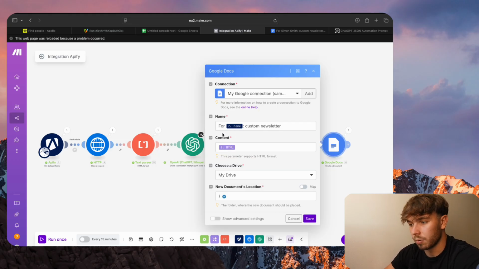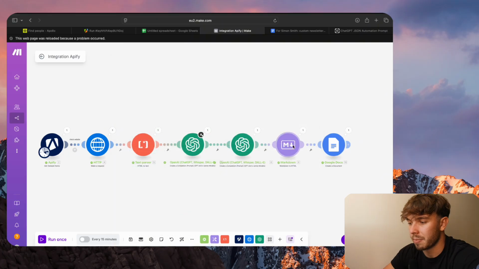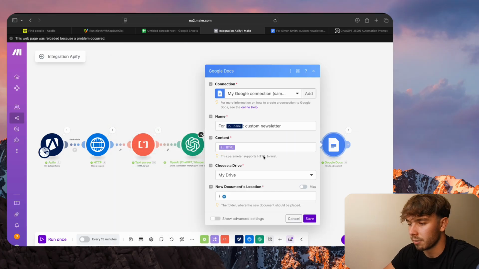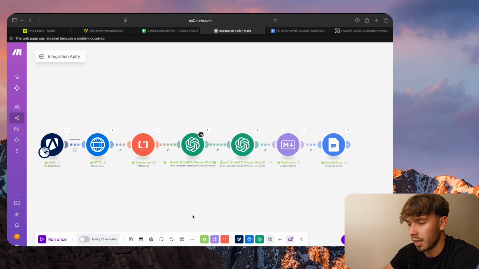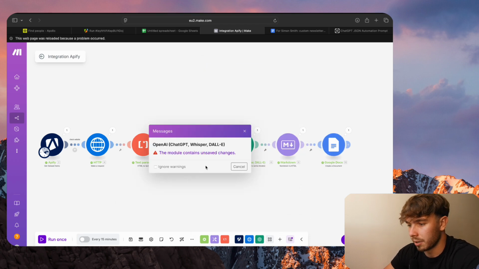And I've just said, so the name of this, that's going to be saved as, I've done for name. So whoever we're addressing this to, for say Steve, this is your custom newsletter. You can make it sound better or put something a bit more interesting if you like. And the content of that is the HTML that we've just used there from the Markdown. That's all you need to do. If you want to save it in a specific location, you can. And let's run this to show you how it works.